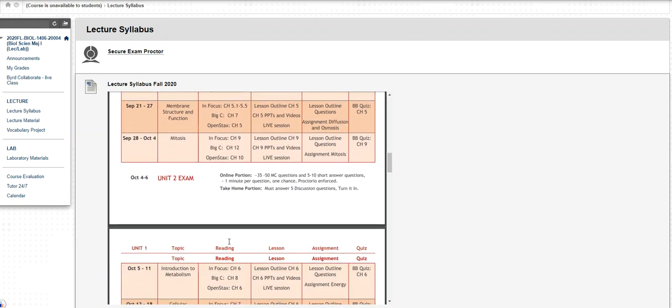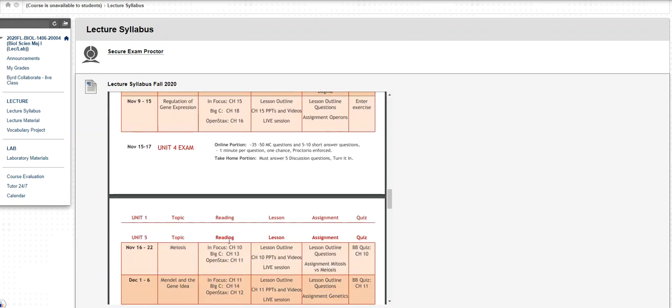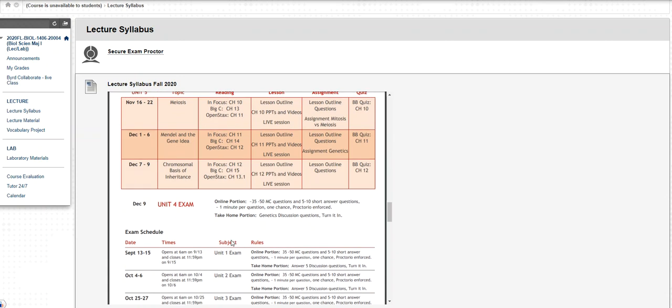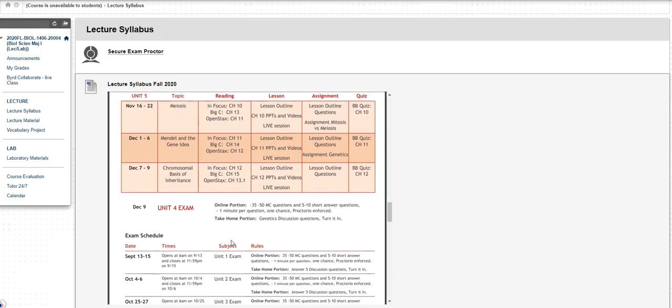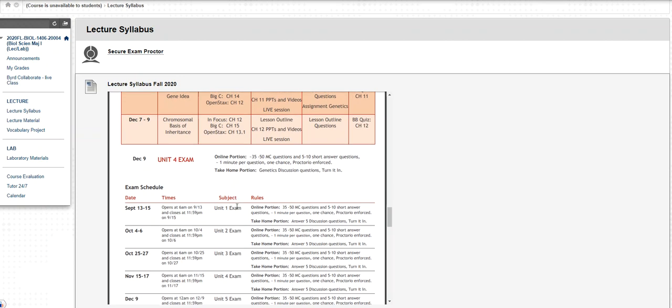Each exam is pretty much set up the same way, except for the last 2. The final exam and exam 5 sometimes don't have a take-home portion. It says it here, but I need to fix that. I just found that mistake. I'll fix that.